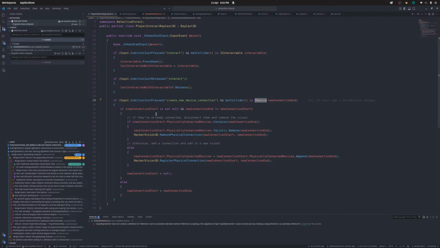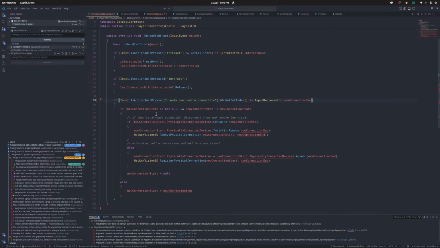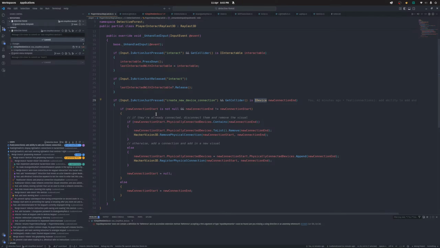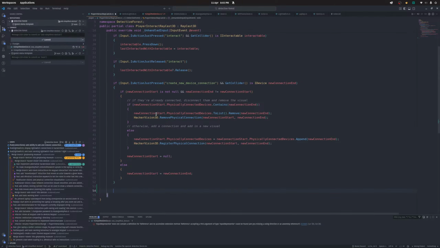Okay, so now when we're creating device connections, we're not going to be using iDevice. I kind of do want to change it to signal representer now, but this is fine for now. I'll just do it for one. So if this is an input representer, oh, actually, maybe that makes sense. I might just comment that out. Yeah, I think I will do that. Let me comment this out for now.